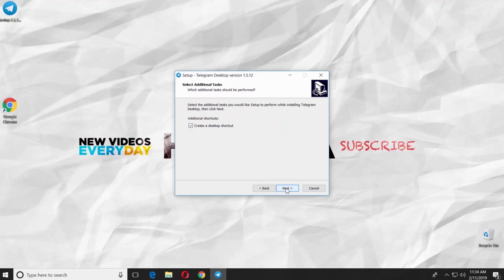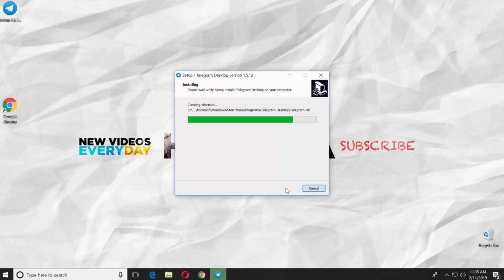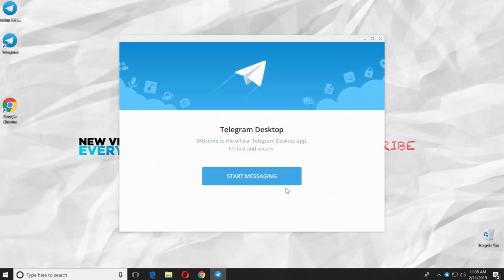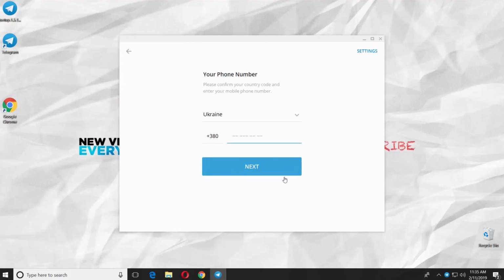Click Next. Next again and install. Wait until it is done. Click Finish. Telegram will start automatically. Click on the Start Messaging button. Follow the instructions. That's it.